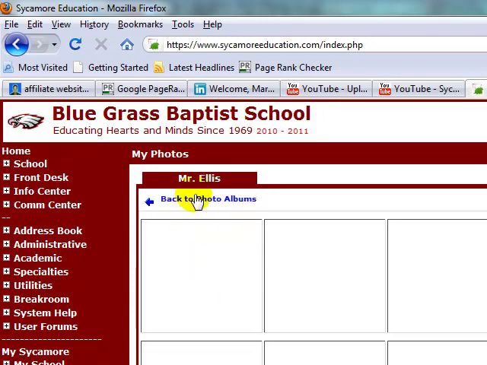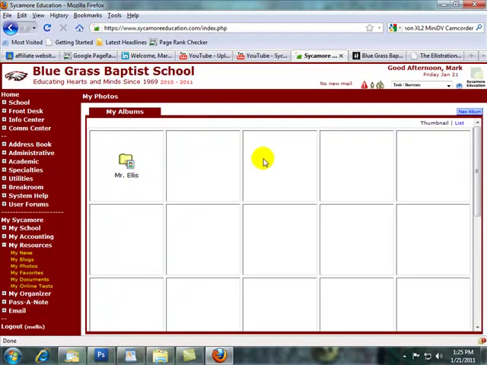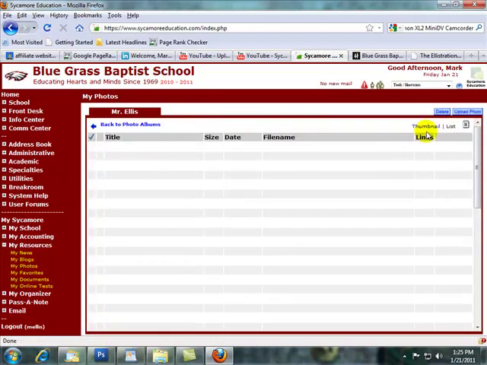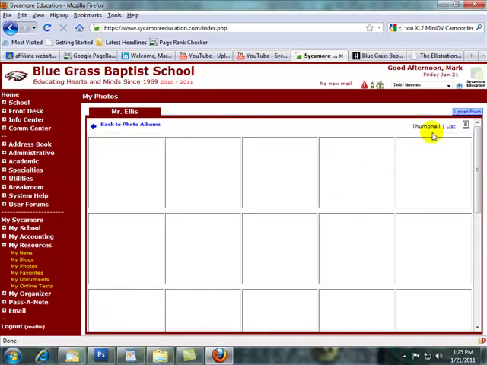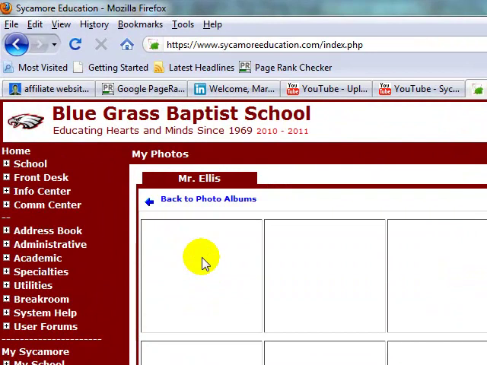Oh, by the way, this little link here shows you how to go back to the photo albums. If you don't want to see the thumbnails, which are these squares, what you can do is look at the list, and that will open it up as well. So either way, you can go back to the photo album by list or by thumbnail. Okay, so we were originally on the thumbnail, so here we go.